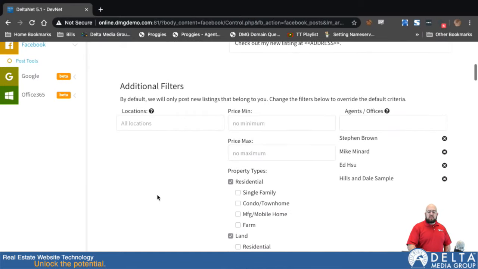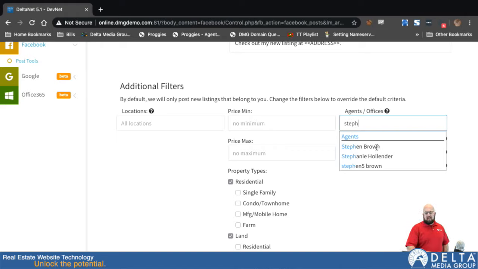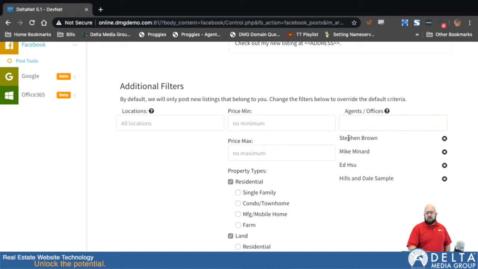Now the next thing you can do, specifically for new listing posts this time, is you can further filter those down. So depending on your company settings, it may or may not allow you to include other agents' listings. So if you want the Facebook Auto Connector to post more than just your own, like for example if you're on a team and you want it to post all of your team members' listings to your Facebook business page, you can type their name in here and it'll pick them up. So if I delete Steven and put him back in, you can see as you start typing, it starts to autocomplete, and you just click on them, and that adds them to the list.